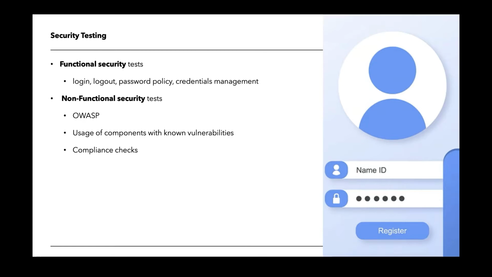In the case of non-functional security tests, we consider, for example, attacks from the Open Web Application Security Project, such as SQL injections, or whether components have known security issues. As an example there, I could test the login feature with SQL injection or run a software composition analysis to check if software components with known vulnerabilities are used for the login feature.